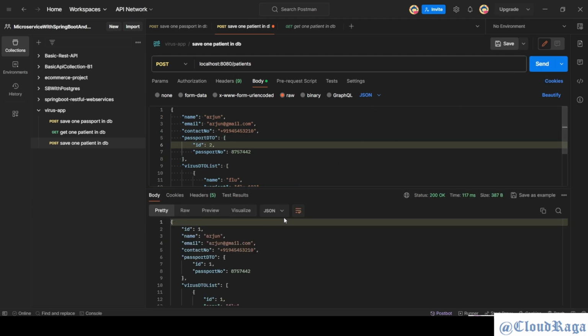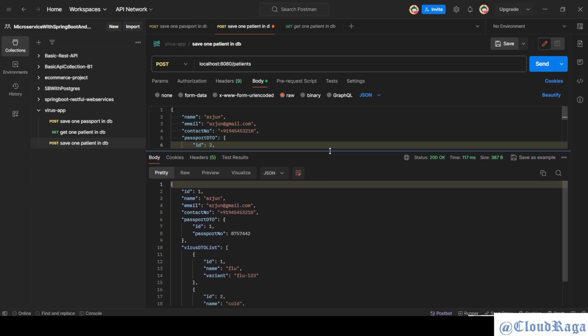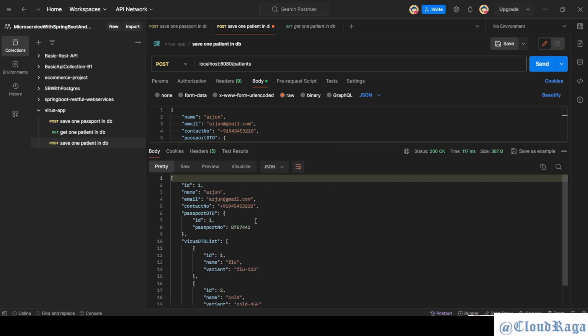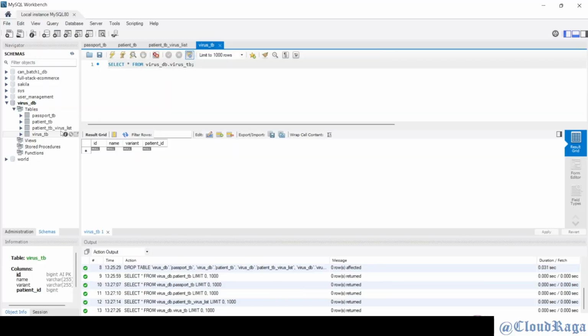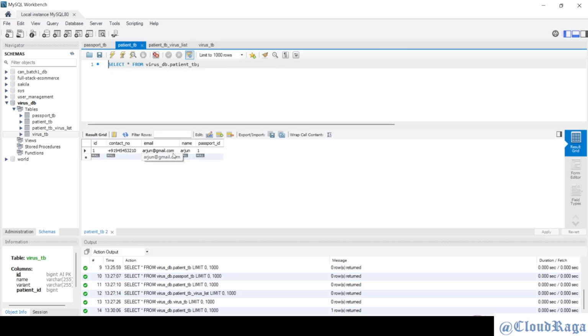Request sent, and we can see some good message. Okay, looks fine to me. You can see we have all the information. IDs are there. That means it's generated. ID 111 because we have deleted the tables. And let's have a look at the database. So start with patient first. That's the information. Okay. Passport ID 1. Let's refresh or execute. That's the passport number.